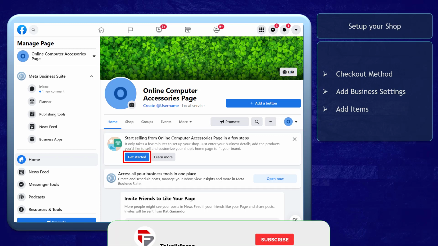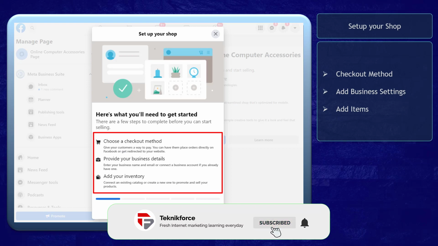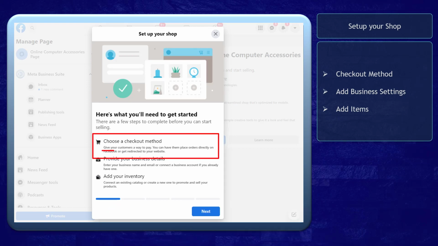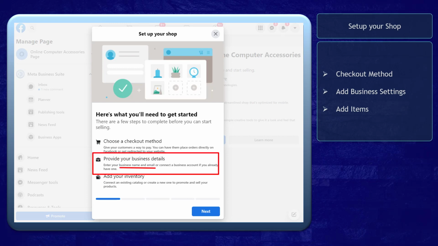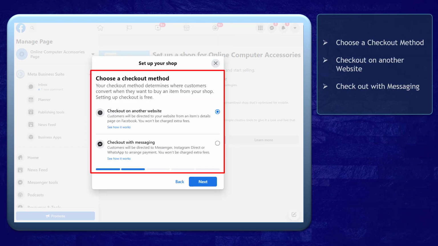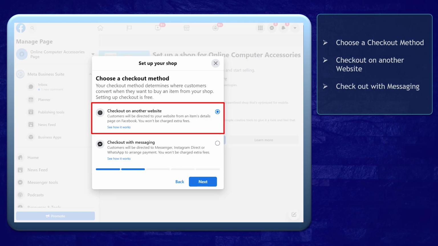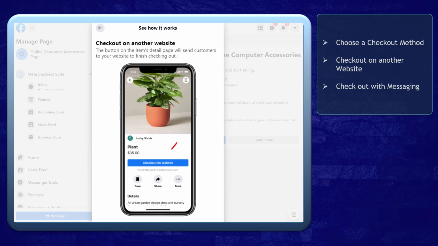Now click Get Started. These are the steps that you will need to start setting up your shop. First, choose a checkout method that gives your customers a way to pay. Then provide your business details, then add your products. Now click Next. So you need to choose a checkout method from these two options. You can choose to check out on another website, and the customers will be redirected to your site as they click on the product on your Facebook shop.